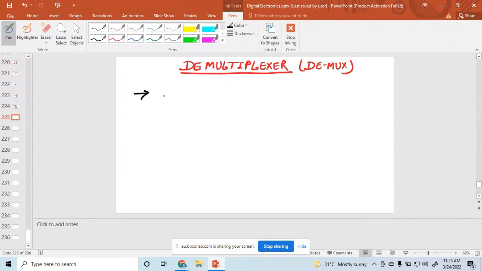Single line you can see: single input and many, many output, just a reverse of mux. In the mux having many input single output, but in the demux single input many output.